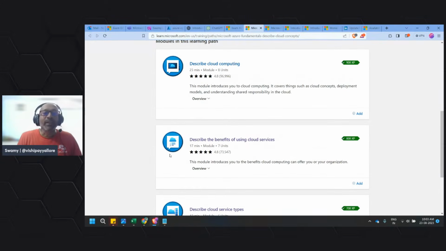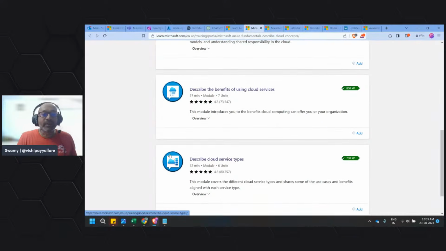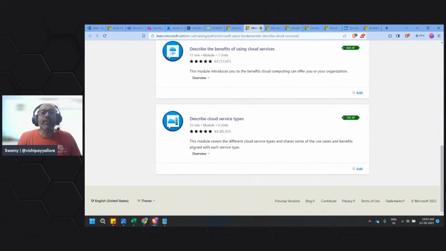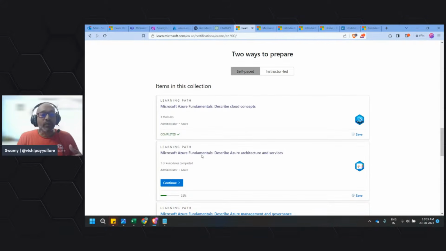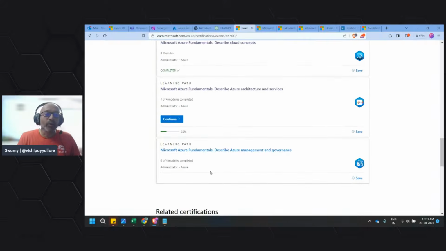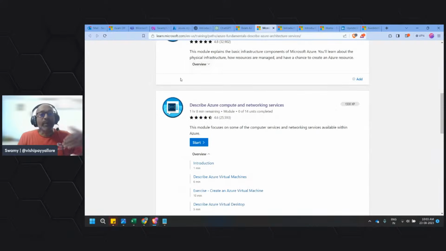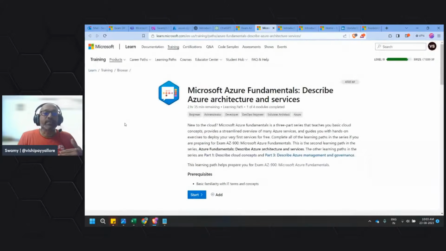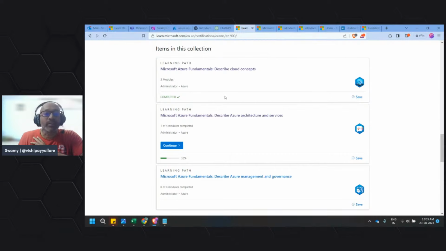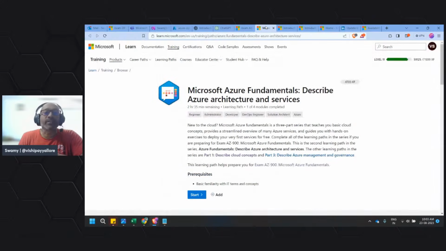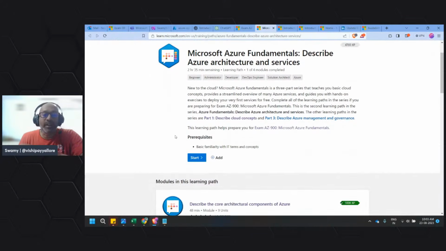Okay. So we described the cloud computing benefits of it and the types we saw that. So now what is that we are going to do? We are going into the second module of this one, and the second module is little bigger, so we break that into different pieces. So if you see that second module is this Microsoft Azure, describe Azure architecture and services. So describe Azure architecture and services, that's coming around 3 hours.